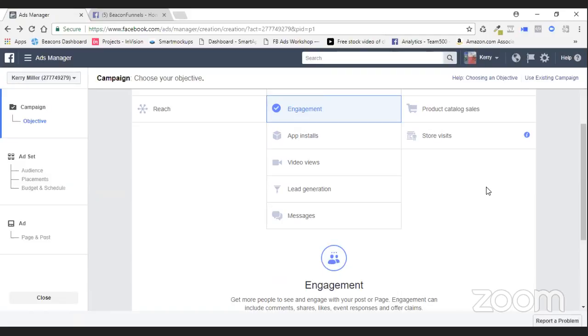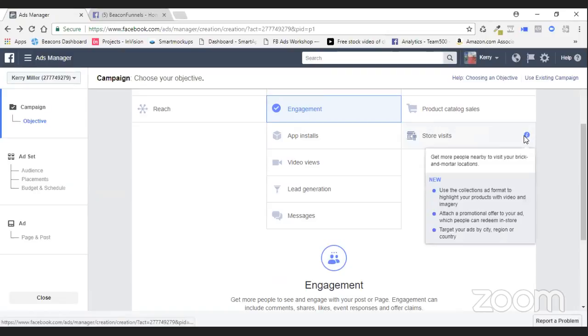In this particular ad, we're going to do engagement, but I want to show you something real quick. This is a really, really cool feature. Remember, I told you if it's a local store or place to make sure that you put their addresses in there. Using store visits, you're able to get more people nearby to visit your brick and mortar locations. Use these location ad formats to highlight your products with video and imagery. Attach a promotional offer to your ad, which people can redeem in store. Target your ads by city, region, or country.